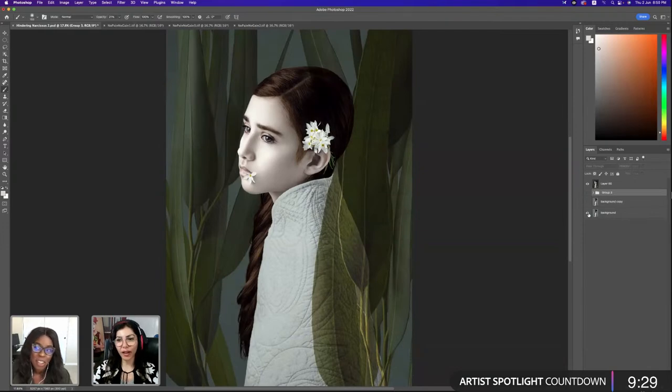Now, how much time do we have? We have about 10 minutes before we start doing the artist spotlight. We'll do that spotlight for about 10 minutes, and then we'll have about, if I'm doing my math right, 15 minutes after that point. Okay, so 25 in total.